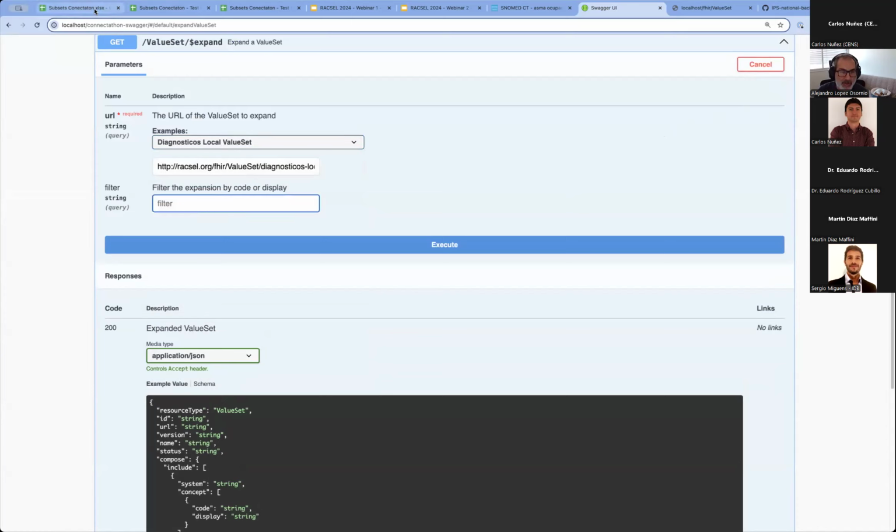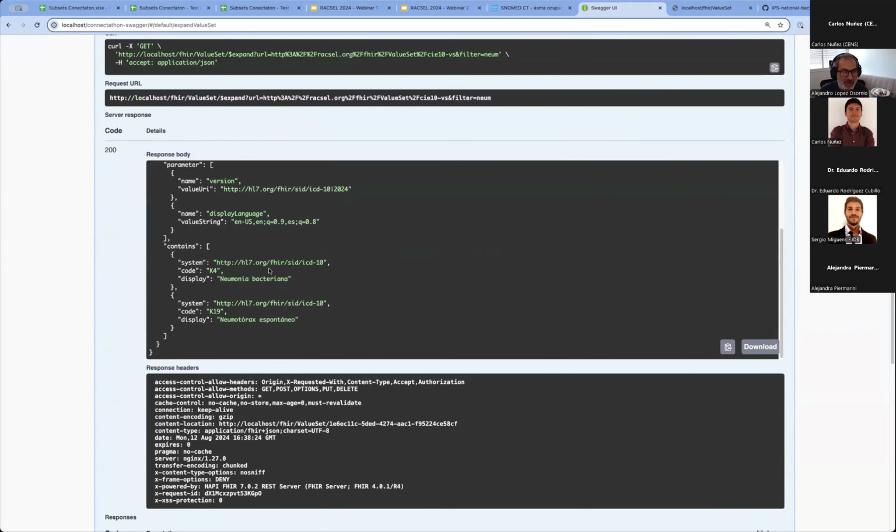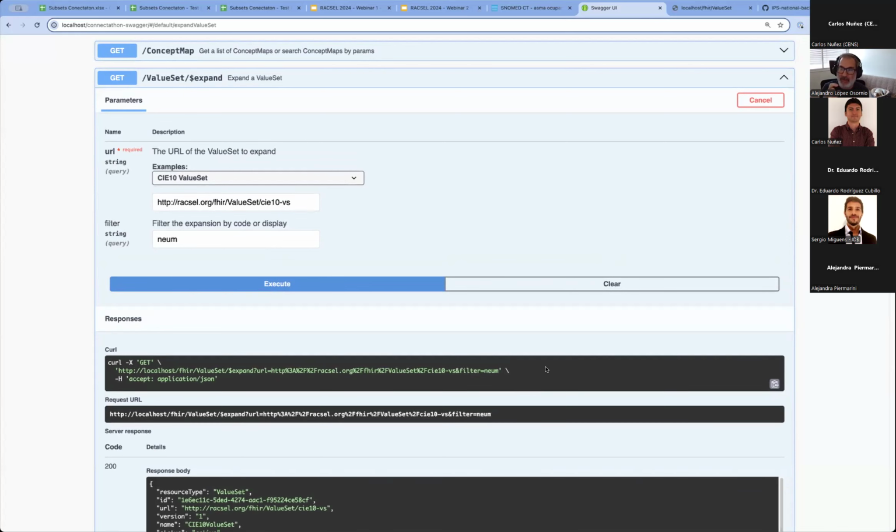So if you want to do this with another value set, let's say from CIE 10 or ICD-10, it also works. It just brings the ICD-10 coding. So this just goes to show the interaction. Search based on a field text. It looks for the server, it gets the result, and it brings it back, and you can use that with the server that you already have, by loading the whole code system and the corresponding value sets.